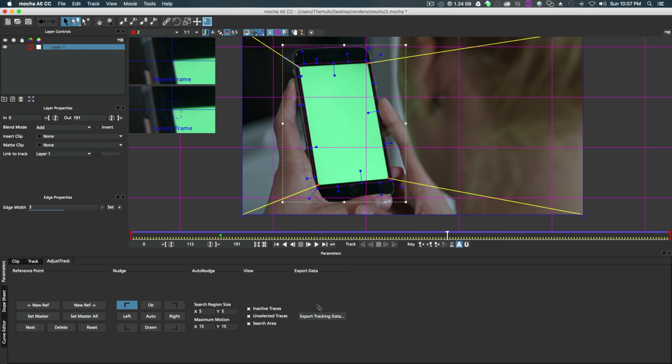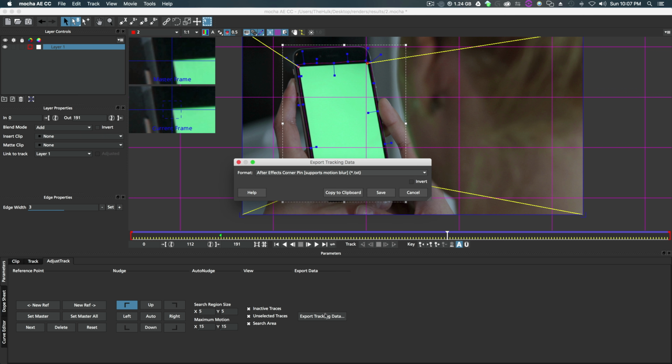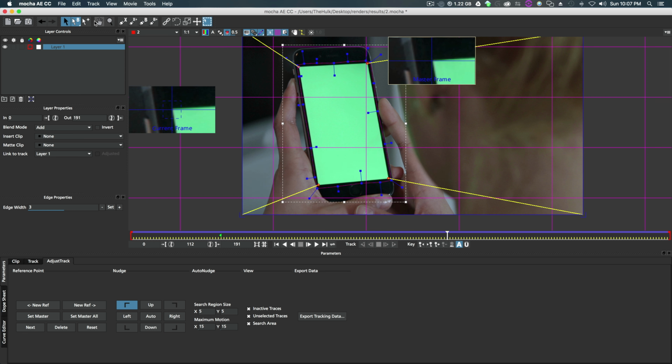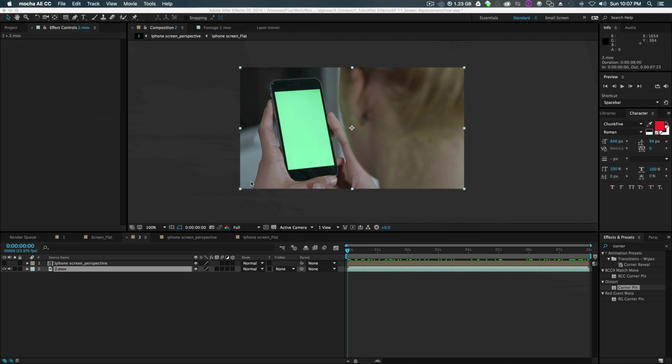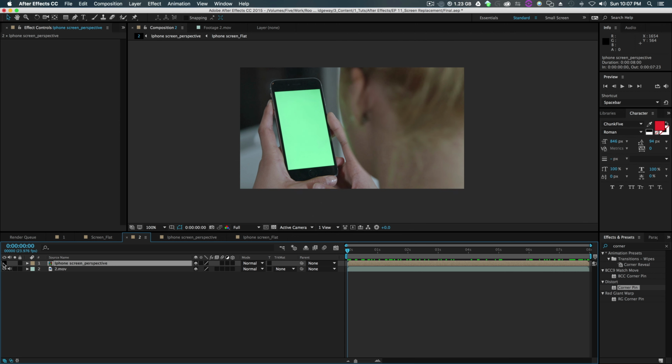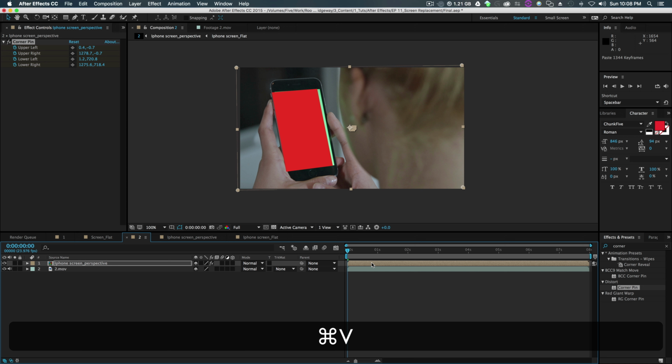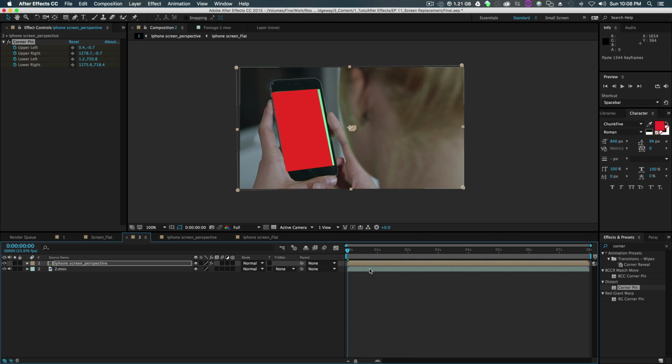But once you do that, you click your export tracking data, and make sure it's selected on the middle option, After Effects corner pin supports motion blur, and copy to clipboard. After you've done that, you can minimize Mocha and jump back into After Effects. Now our iPhone screen perspective, you click the little eye, turn it back on, and you just Command paste. So Command V or Control V if you're on your PC.